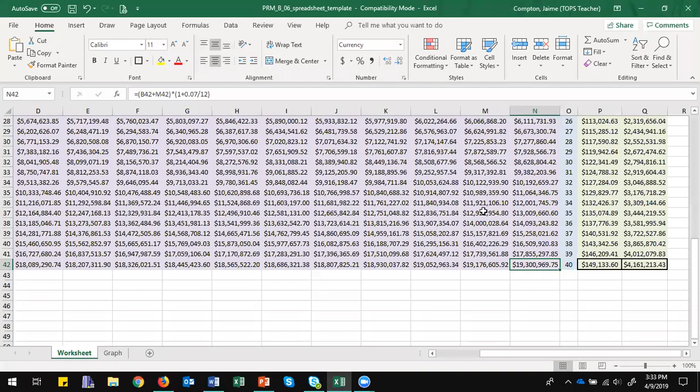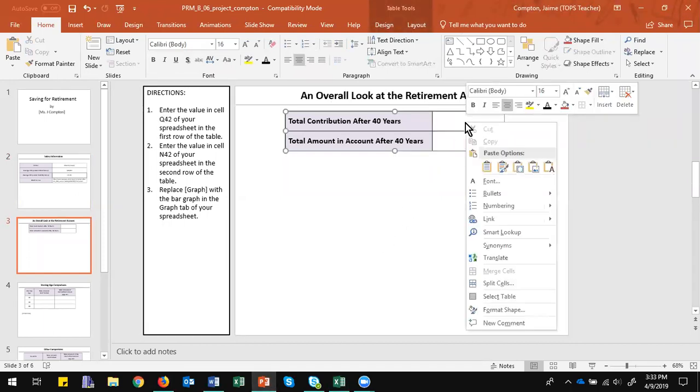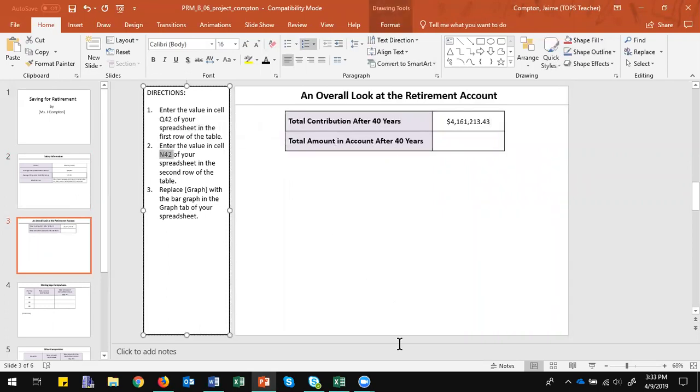So back to Excel, Q42, there it is. Control C. I'm not going to do Control V here. I'm going to paste just the values. Keep text only. Otherwise, it may copy the formula, which doesn't help you here. So there it is. Enter the value from Q42.